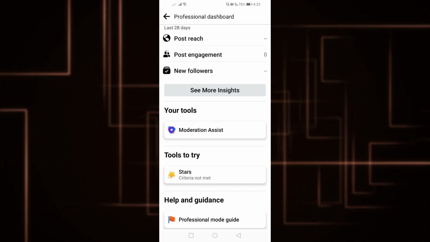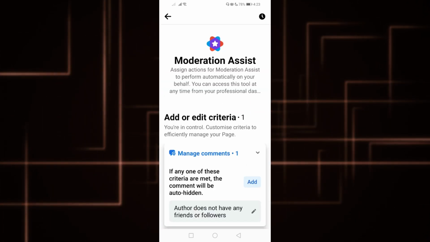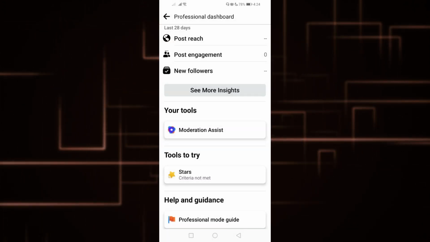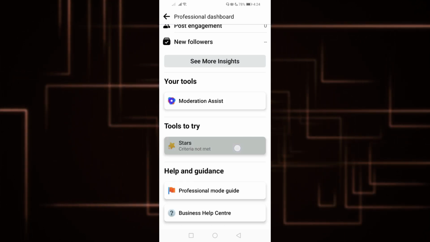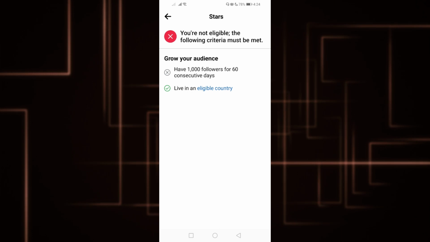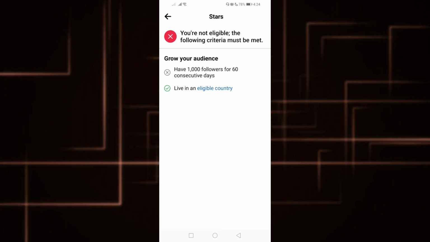Also, you can use some tools like Moderation Assist, with which you can moderate all the comments in your Facebook profile. And you can also check if you are eligible to receive stars, which is the money-making machine if you turn on your professional mode in your Facebook profile.